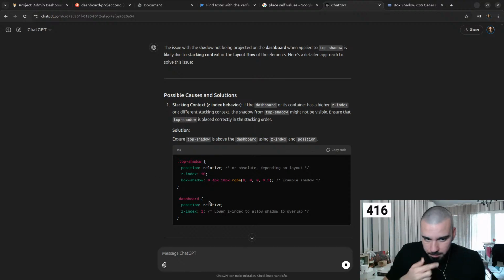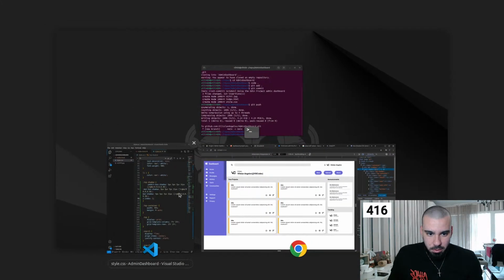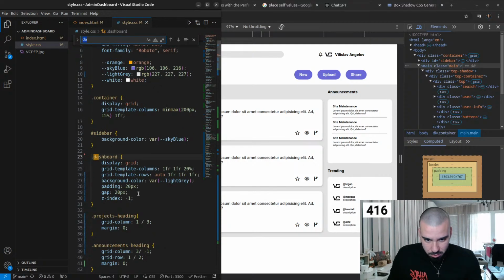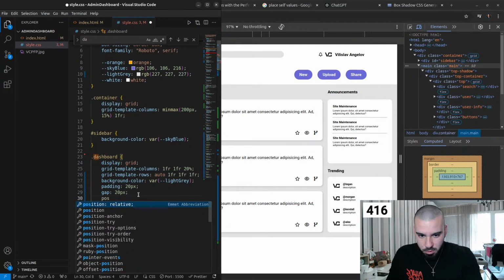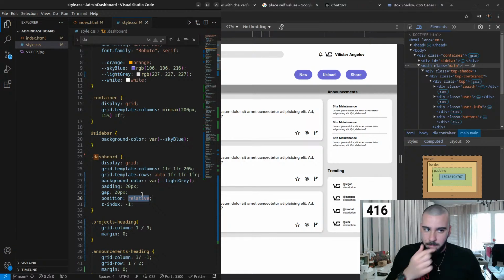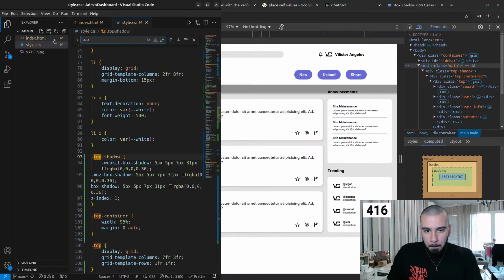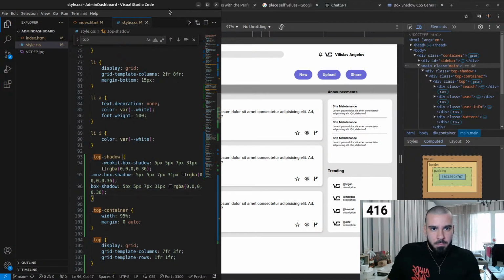So they do. I think the position relative enables you to use the z-index. If it's not position relative, I don't think you'll be able to use the z-index. So if we go to the dashboard again and do position relative, yeah, there you go, then we can use the z-index. And then for the top shadow, we don't even have to specify a z-index then.